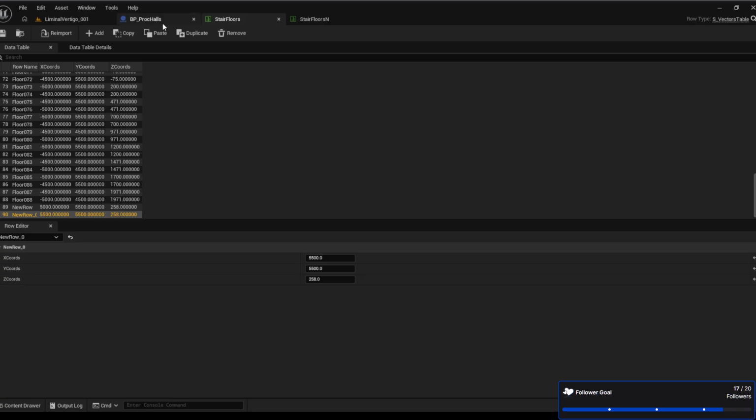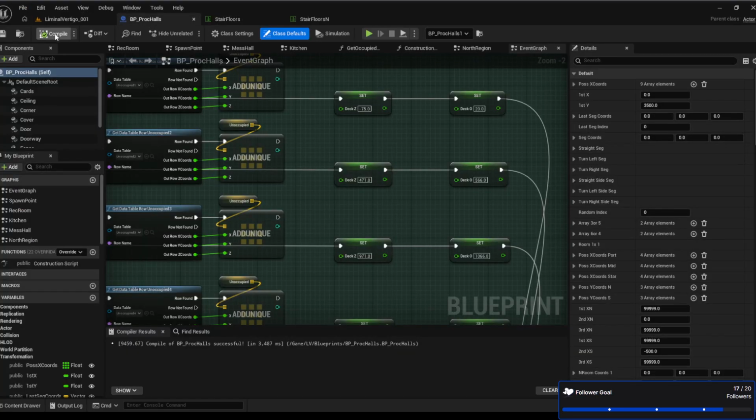Wait a second. They should be a negative number. Not 250, not 258. It should be like negative 292. There's 292. Negative 292. So let's see. Recompile it into the blueprint.